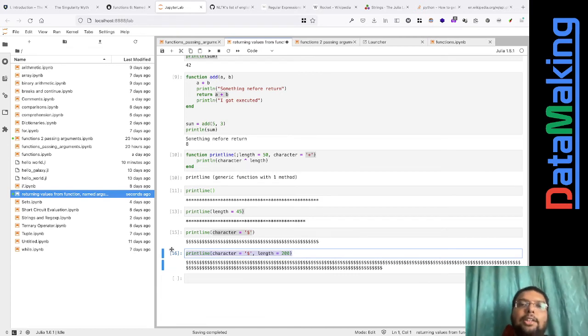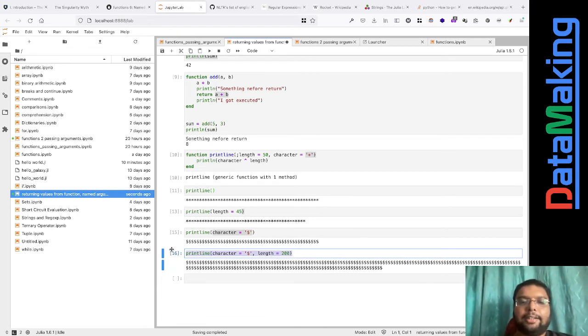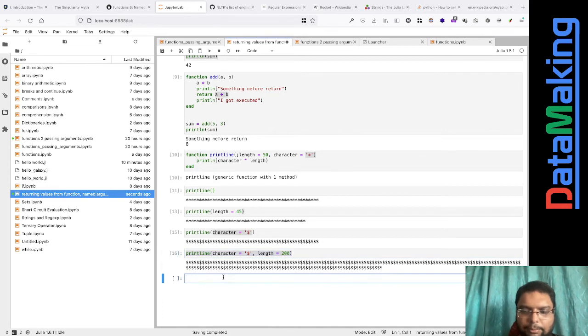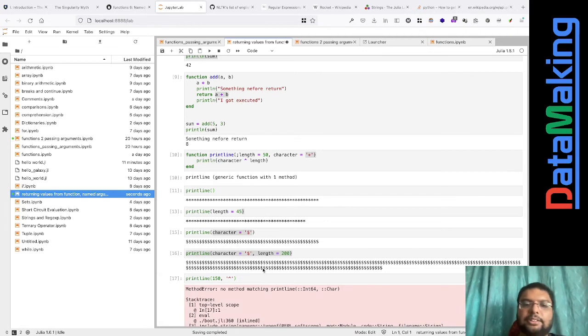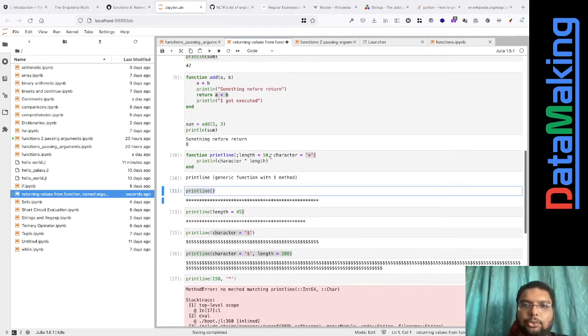So this is how it works, and I don't know whether it works something like this. Print line, length of 150 and character is this caret symbol. No, this doesn't work. So either you give it nothing, and it'll take the default arguments, or you give it by name.